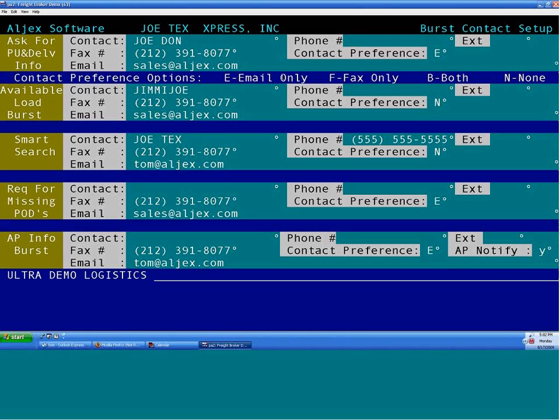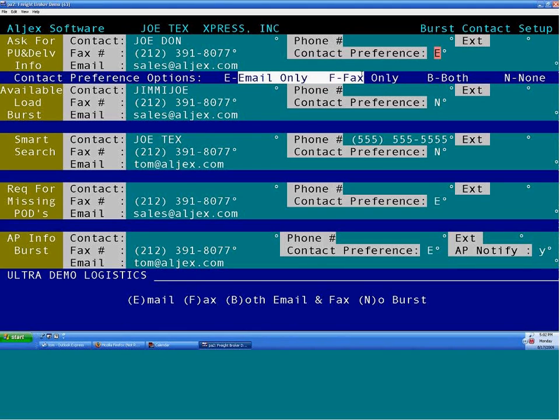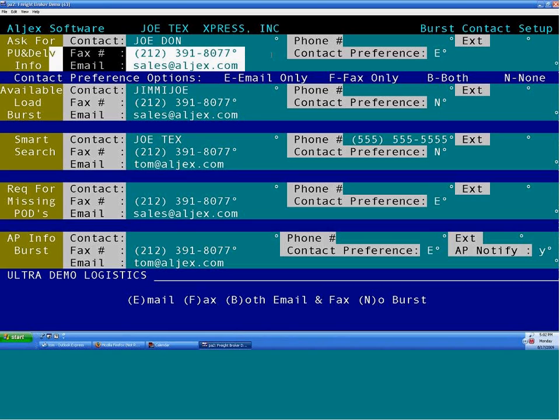For all areas, you'll want to fill in the contact's name. You can optionally put their phone number and an extension. In the contact preference area, you'll either want to have an E, an F, or a B. And those are right here. So if one gets an email only, just put an E, an F for fax, or if they get both an email and a fax, put B for both. And then ensure that you have the corresponding fax and email in the correct area.